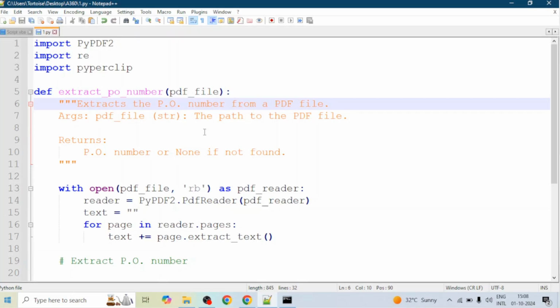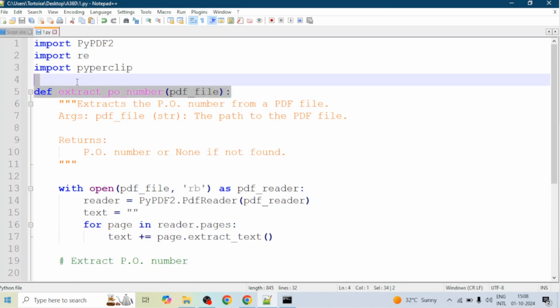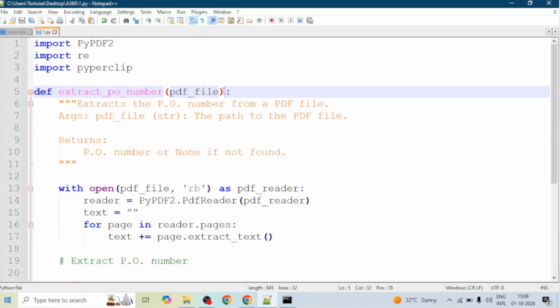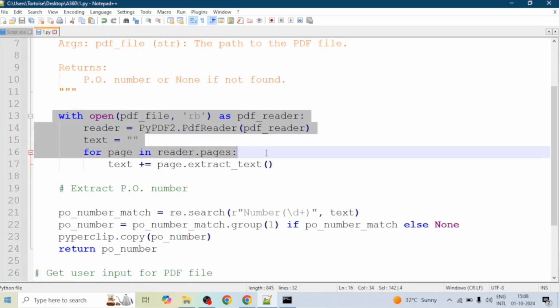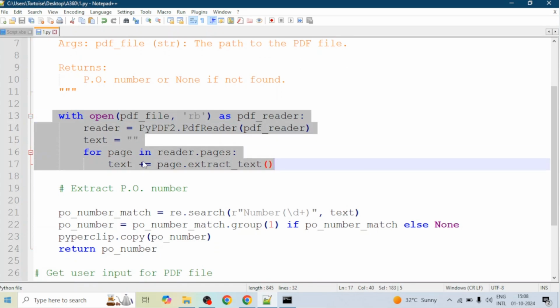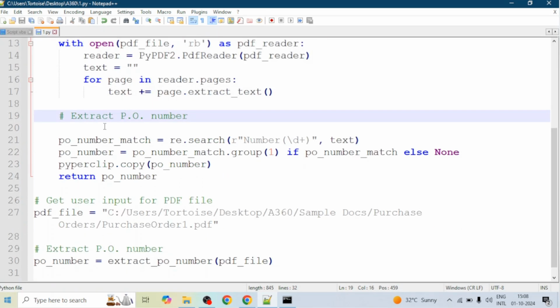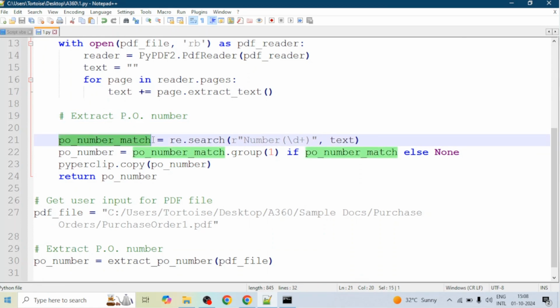Three hours later. So now I want to extract the PO number from this PDF file. For that I have written this Python code, and in this again we are going to use the same packages, same modules. And we have this function which will accept the PDF file as an argument, and then we will read the text which we were doing already. And after that, we will use a variable PO number match, and we will search for the regex pattern in this text.